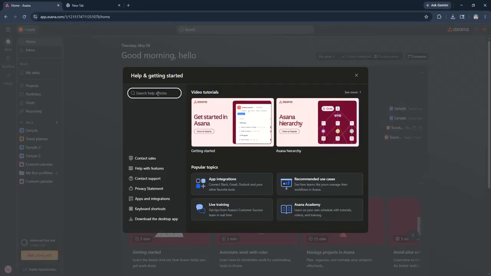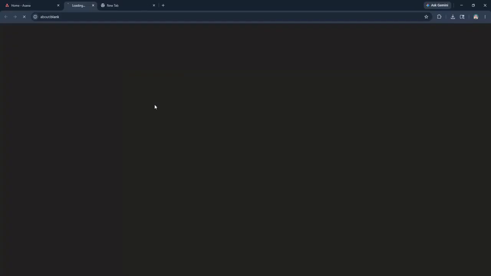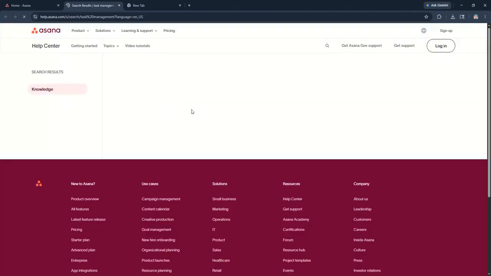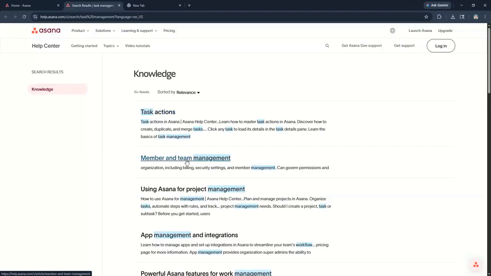Here, you'll see a search bar at the top of the page where you can type in keywords or specific topics you're interested in. For example, if you want to learn about task management, simply type Task Management into the search bar and press Enter. This will pull up a list of articles, guides, and FAQs related to your query. You can click on any of the results to read more in-depth information.